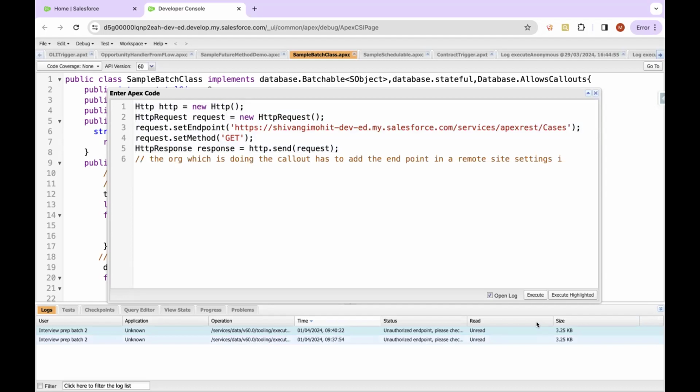Are you able to see me typing? No, sir. The org which is doing the call out has to add the endpoint in the remote site settings. That's it. Let me explain it verbally instead of writing it. Sorry for this technical error because of the electricity.